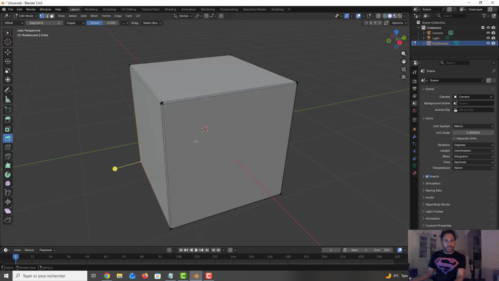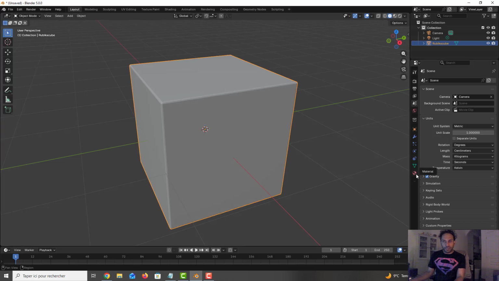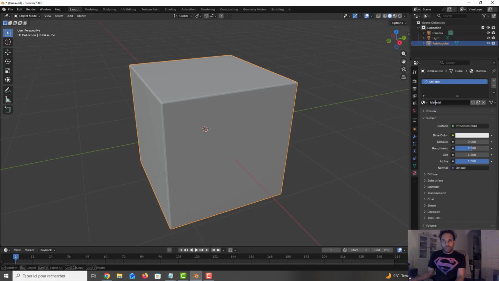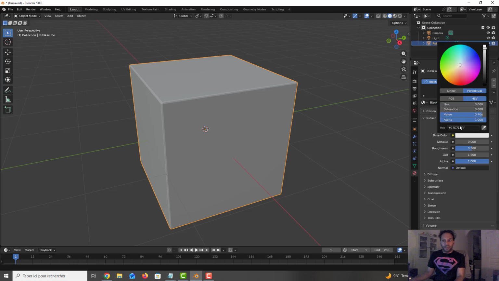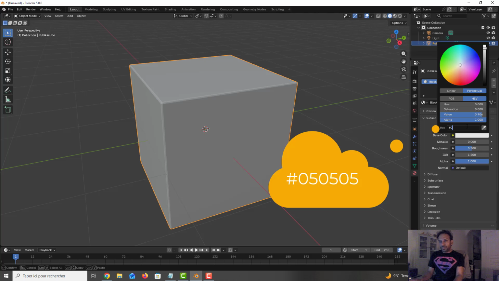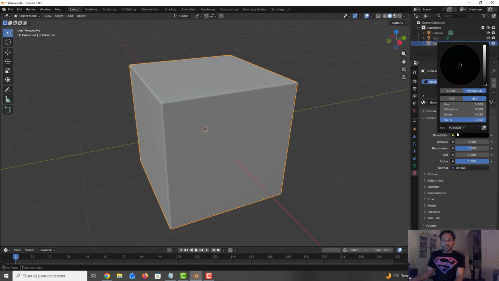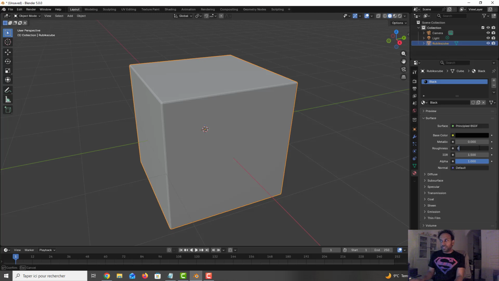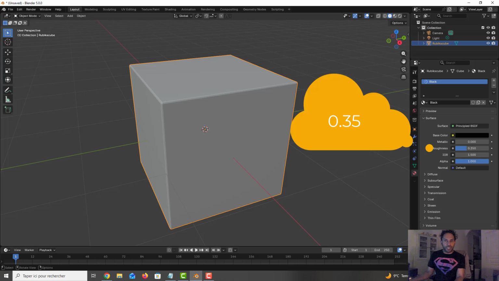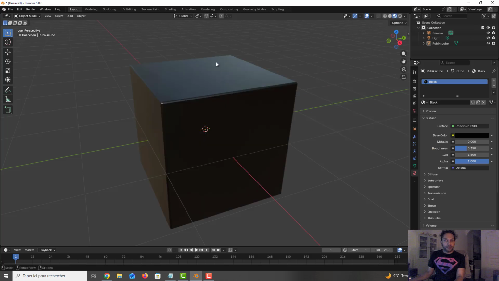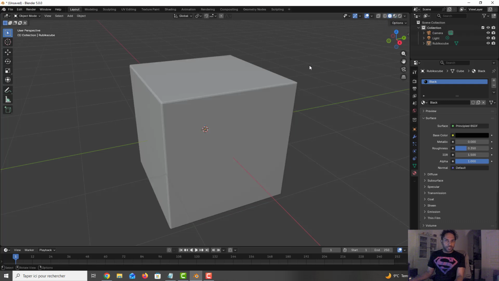This is perfect. After, we will add some material, so press Tab to exit the edit mode, and we choose a black, but not a pure black, so we rename that to black. After, we will change that to 050505 three times, and after, we will change the roughness to 0.35. If you check now, you will see that it is a black. We have some reflection and it seems like plastic. It's perfect. Go back here.